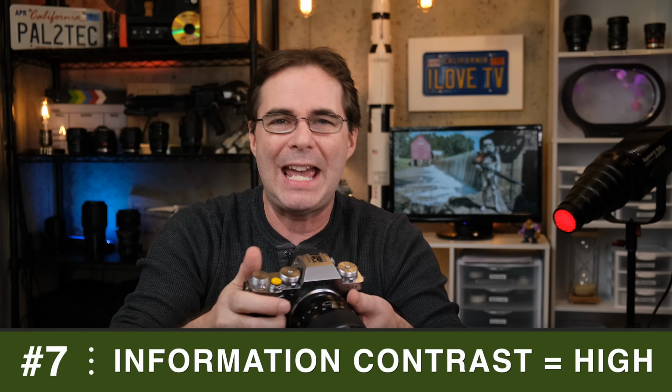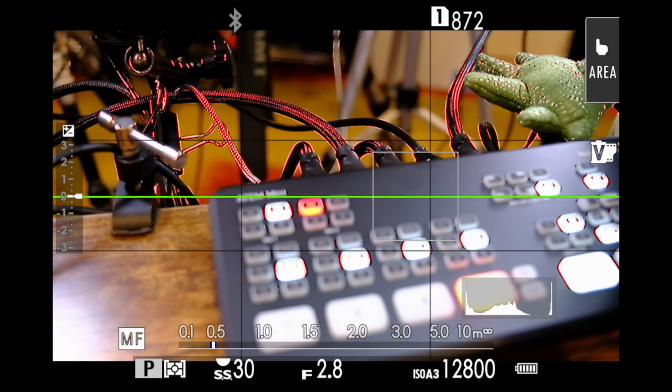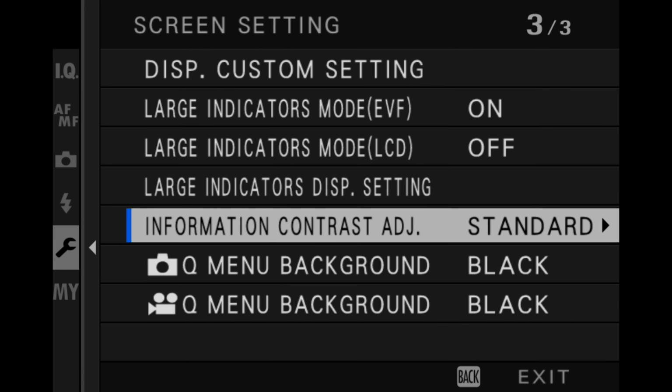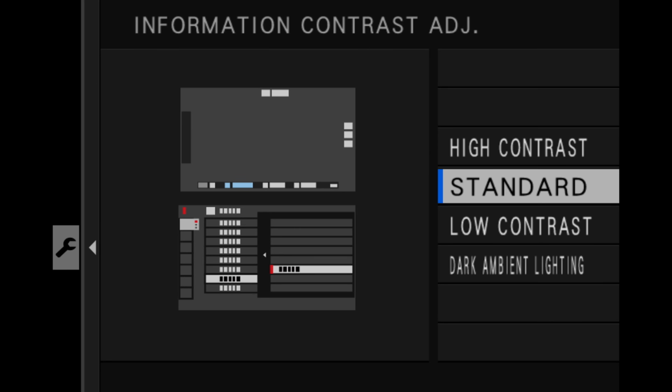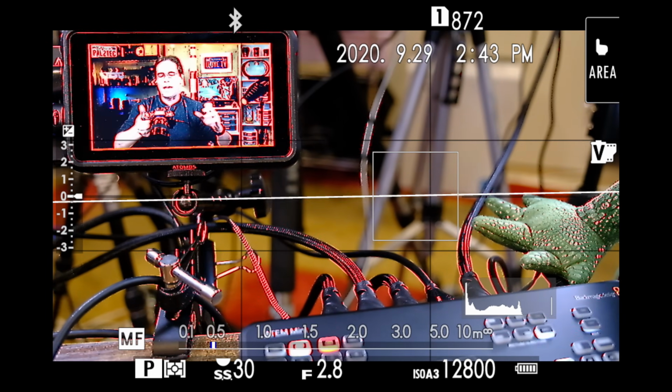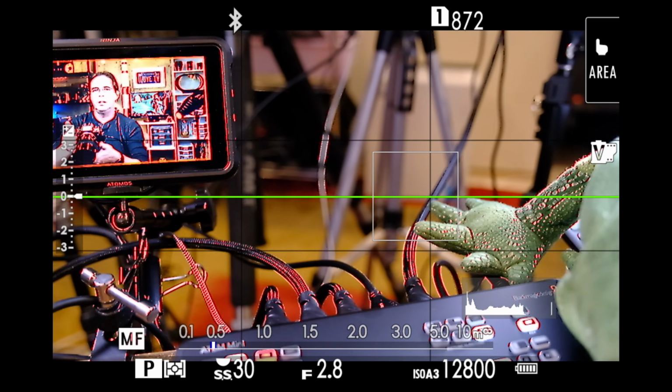Okay, next up on the list. Who out there belongs to the really crappy eye club, right? If you want to be able to see the indicators a little bit better, go into your menu, go into screen setup, have a look at this: information contrast adjust. I like to put it in high contrast. See that? It makes it so that it just looks a little bit easier to see.